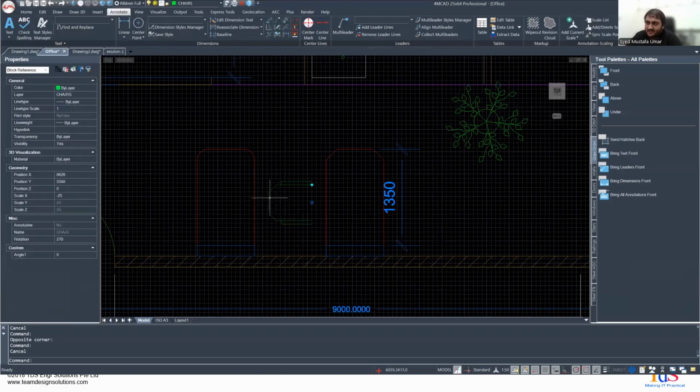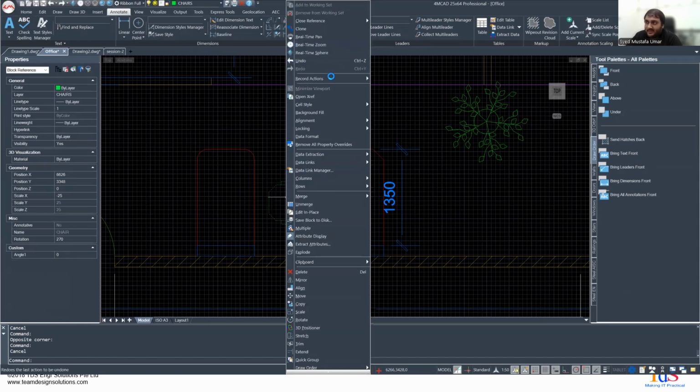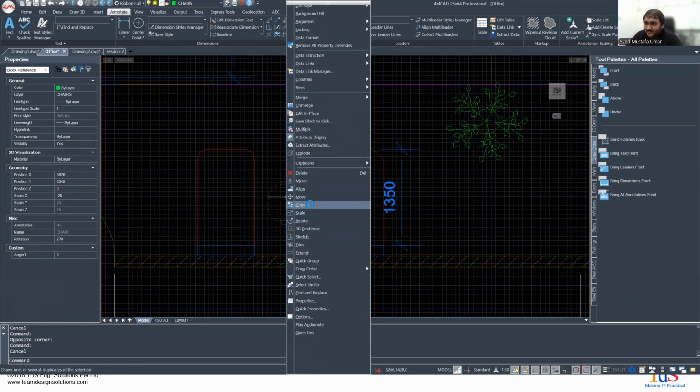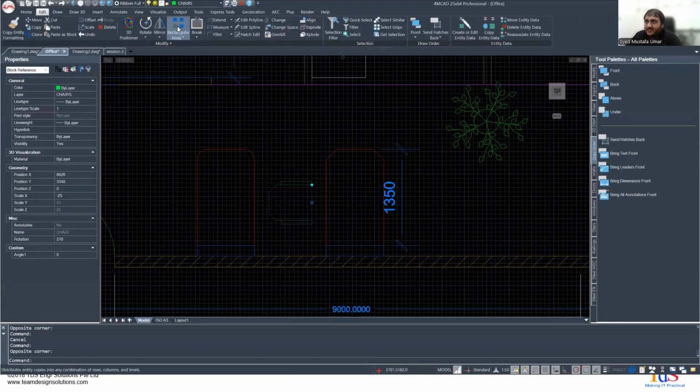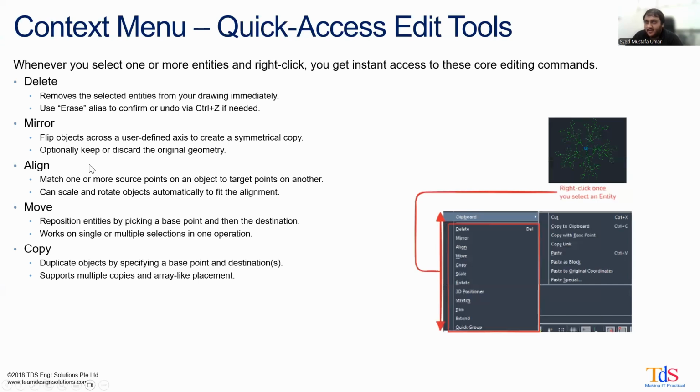So all that I'm saying is, you select an object and then once you right click, you'll see that there's a lot of these, especially at the bottom over here, a lot of these tools to play around with, which are trim, extend. All of these are kind of the same ones that we see within this edit tool, where we have extend over here, we have trim over here, and so on. So, very similar tools. I've mentioned an explanation for some of them over here, including delete, mirror, align, move, and copy.